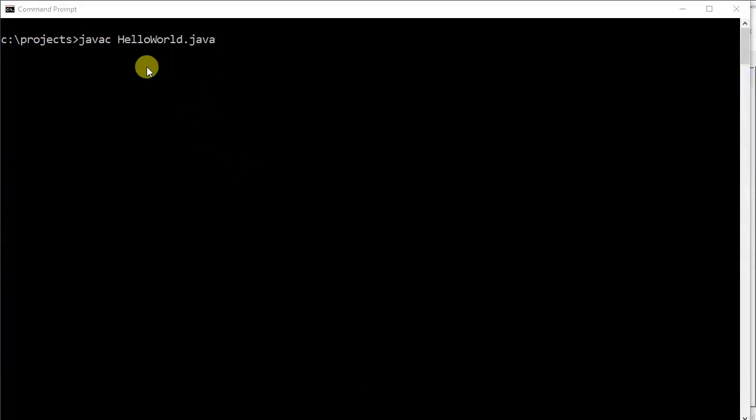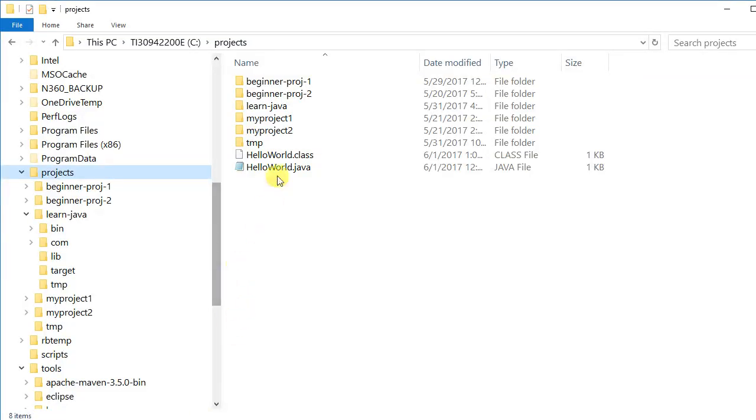Now let's compile this HelloWorld.java source file that we just created. To compile it, we have to use javac. When you run javac HelloWorld.java, it compiles with no error. And if you go inside, you can see a HelloWorld.class file has been created. This HelloWorld.class is the bytecode.